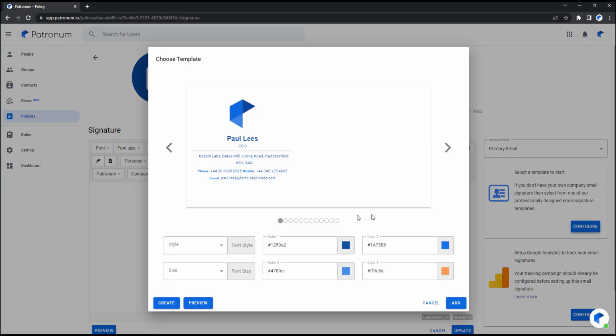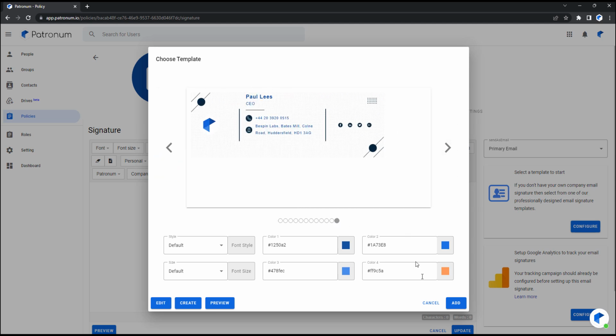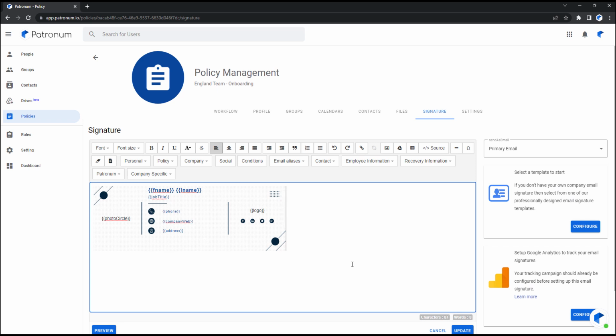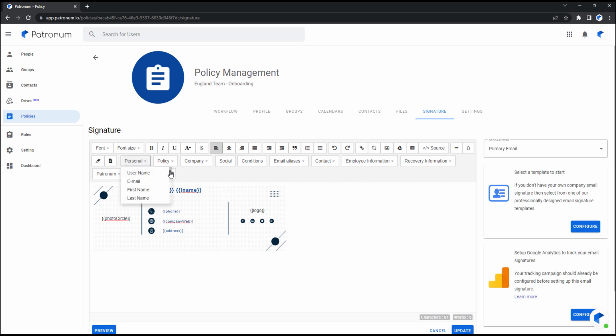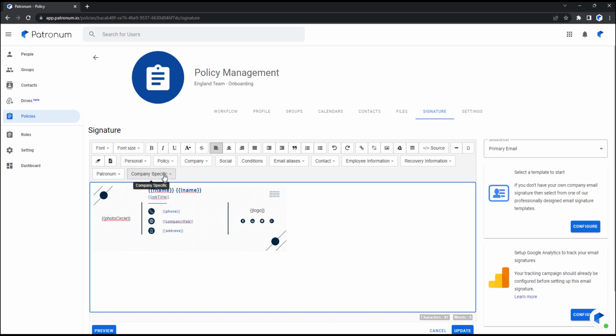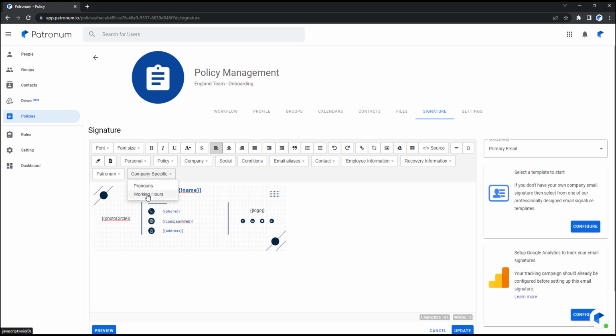Another popular feature is our email signature management. Here we can select one of our existing email signature templates or create a template from scratch. Let's select this one here. In the editor, we can add additional information using these drop-downs, or we can also select custom attributes like the working hours attribute we discussed earlier in the demonstration.